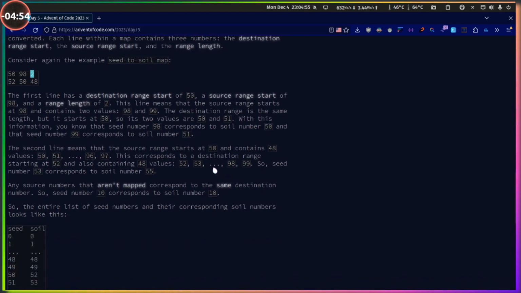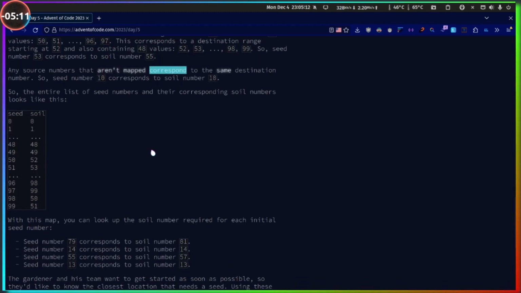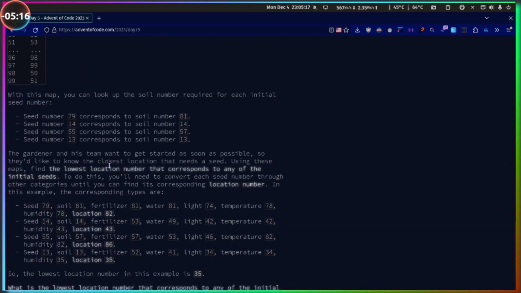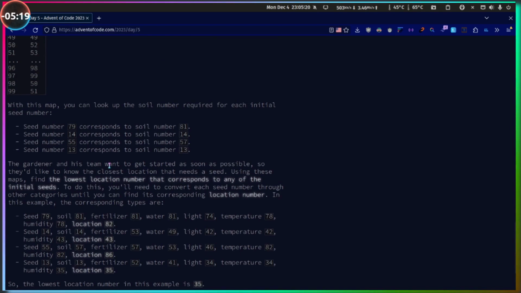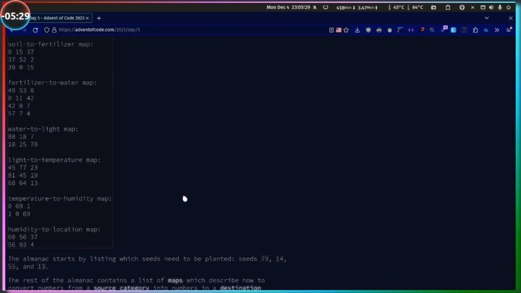The second line means it starts at, what? Starts at 50, has 48 values. Any source numbers that aren't mapped correspond to the same number. So I'll take each of these lines and generate the mapping, and if something I'm looking for is not in the map, it's equal to itself. So 79 corresponds to soil number 81.